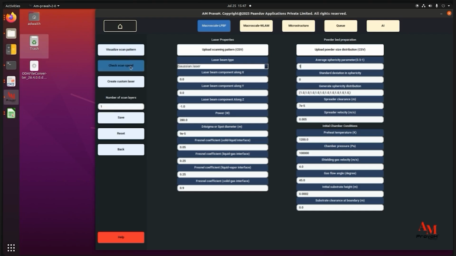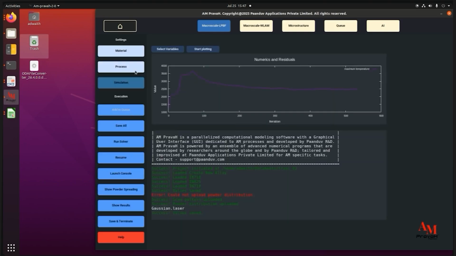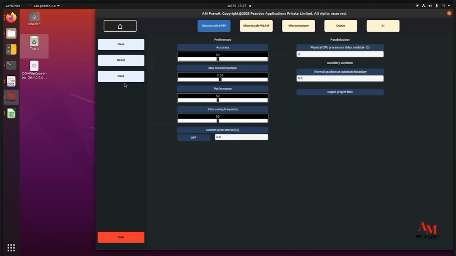So the number of scan layers is 1, and just save it, don't forget to save it. Although we have not changed anything, we have just taken the default parameters. After saving, go to the back side. Now we have set up our material properties and process parameters. Now let's go into the simulation control.